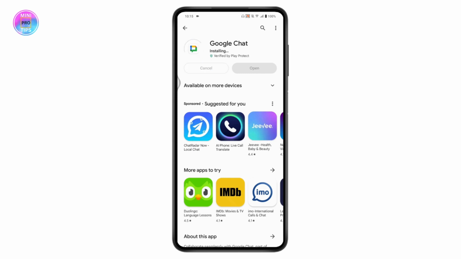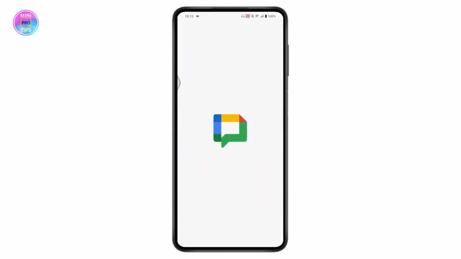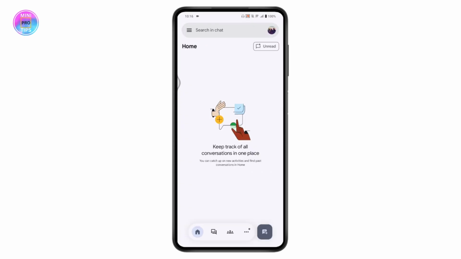So wait for the application to install. Once you've installed the application, tap on open, which will be on the right side, and then open up the Google Chat application. Tap on allow, and once you tap on allow, if you have logged into your Google account, then it will automatically log you in to your Google Chat. So that's it. That's how you can get access to your Google Chat on your Android device.